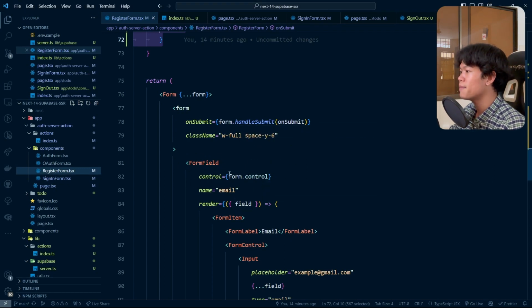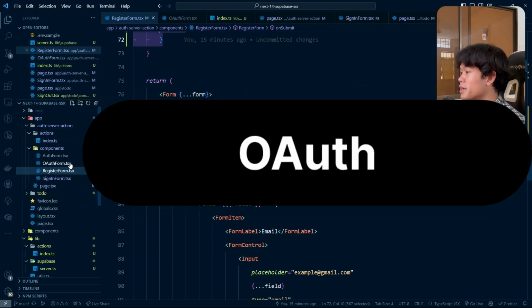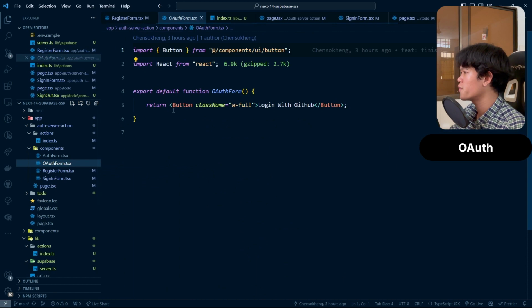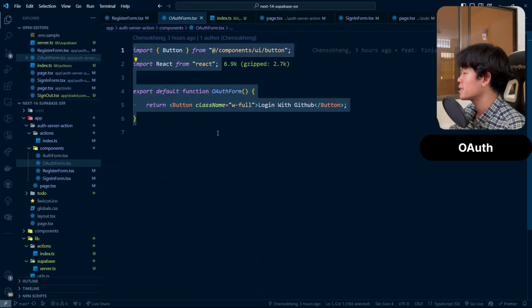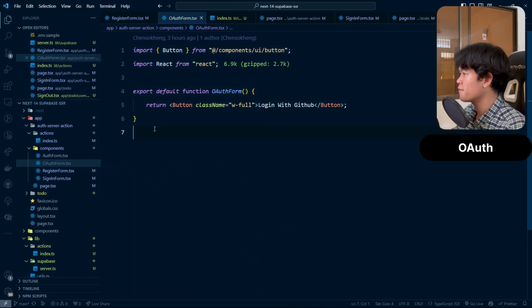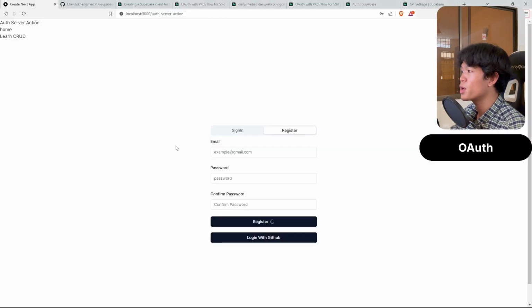Okay, so the next step is we're going to do the OAuth. All right, so for the OAuth, we can go to the OAuth form. Right now, we have just one button. First, for the OAuth, we need to make this a client component. We need a button on click, and then we call redirect to the auth callback to exchange the code. That happens for the OAuth because we need to call, let's say, GitHub. Then we come back, exchange the code, set the cookie and things like that, okay?